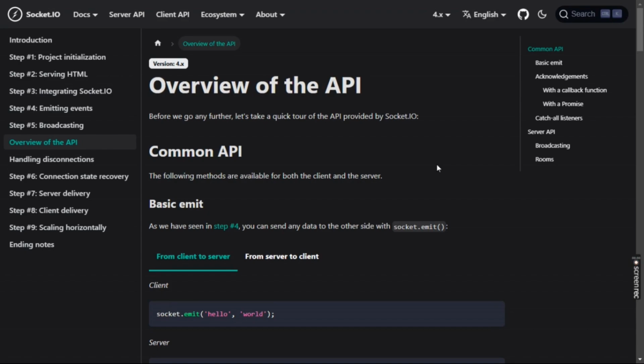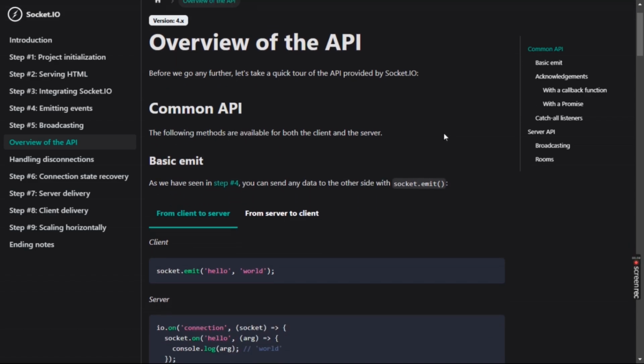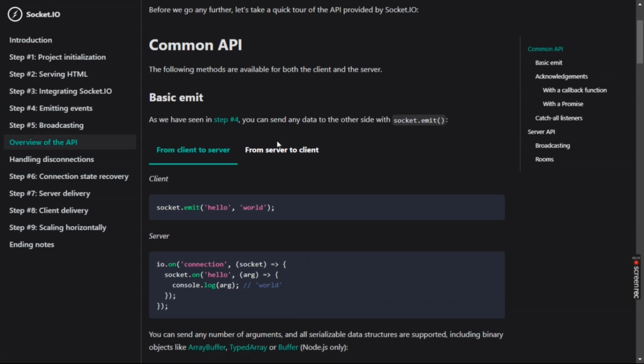Overview of the API. Before we go any further, let's take a quick tour of the API provided by Socket.io. So, common API: the following methods are available for both the client and the server.